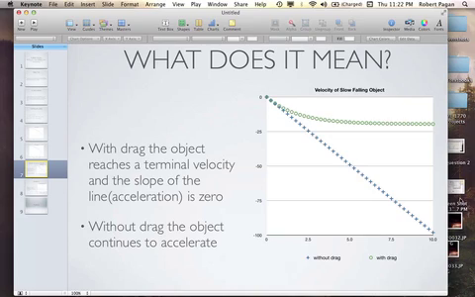This is a graph of the velocity without drag, with drag. You see this is terminal velocity. I used a bigger time step just because mine was too small for it to actually show up.